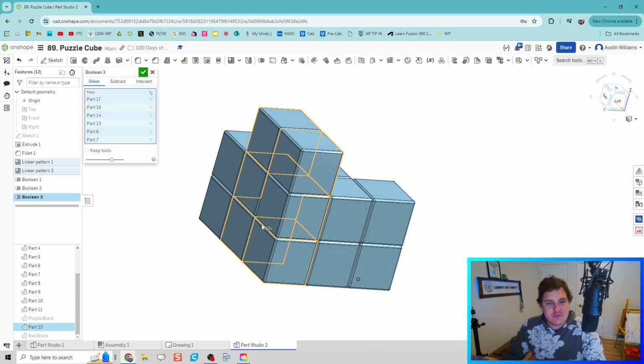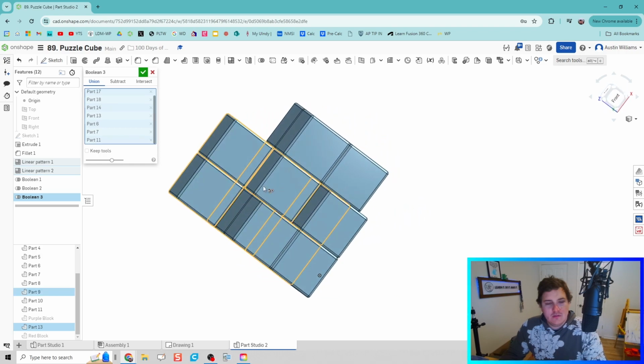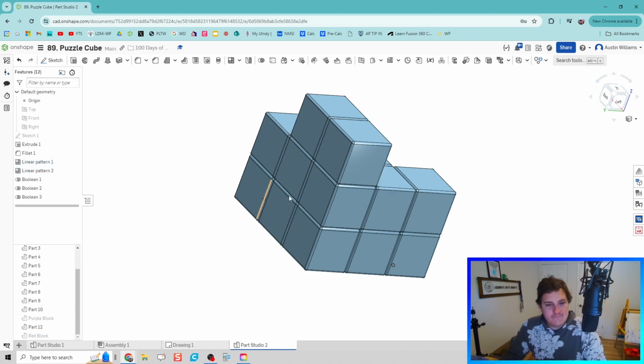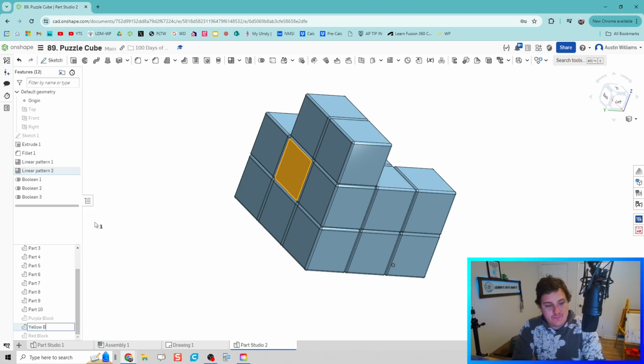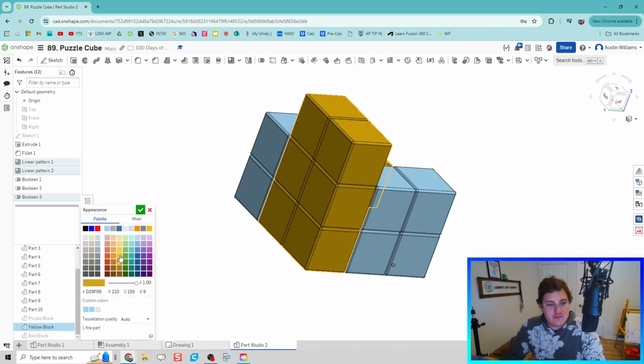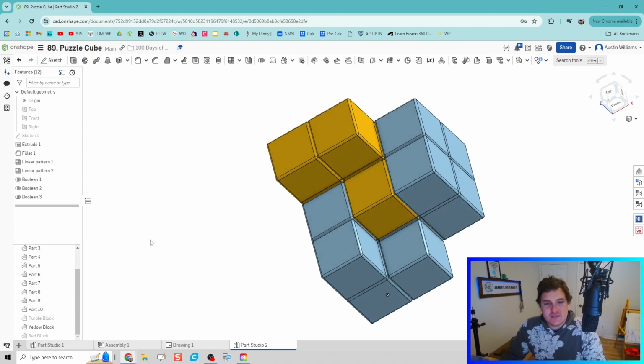Let's make it a little interesting. Let's do that block right there. And that turned into part 12. So we see down the bottom left-hand side, we can see part 12. We'll rename this. Let's make this yellow. And edit that appearance to have a yellow color. Looks cool. We see some three-dimensionality.